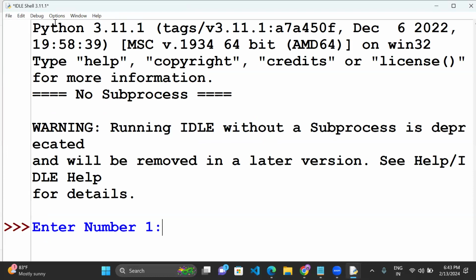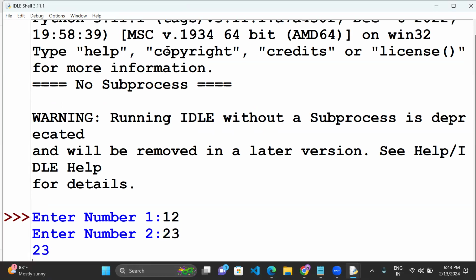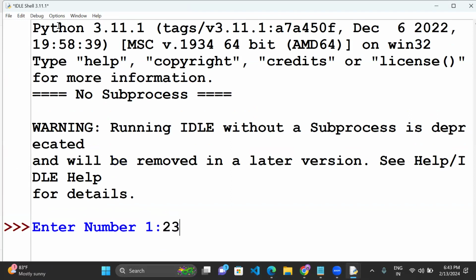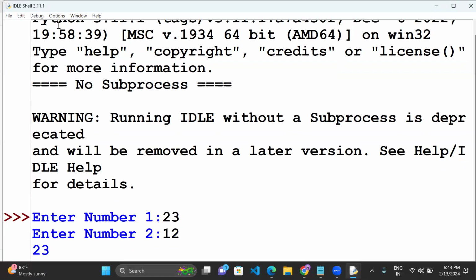Suppose here I pass a value as 12 and b value as 23. Which is the maximum value? 23. Suppose I run again now with 23 and 12, which is the maximum value? This is the question basically.